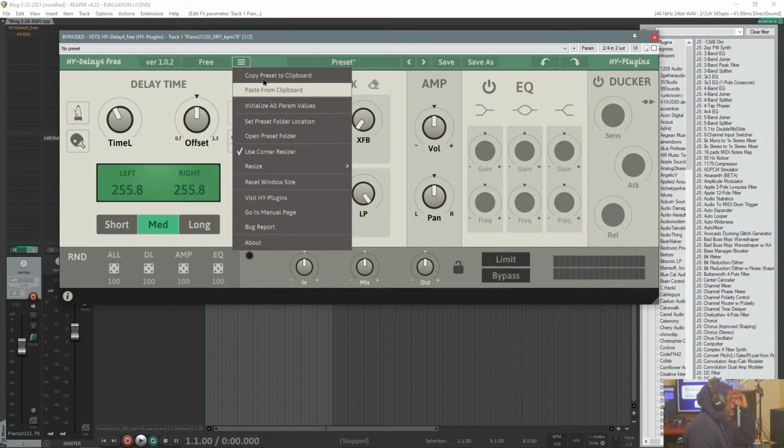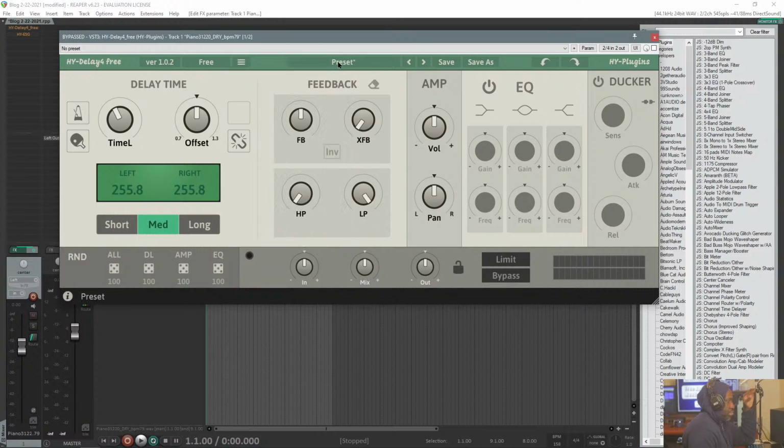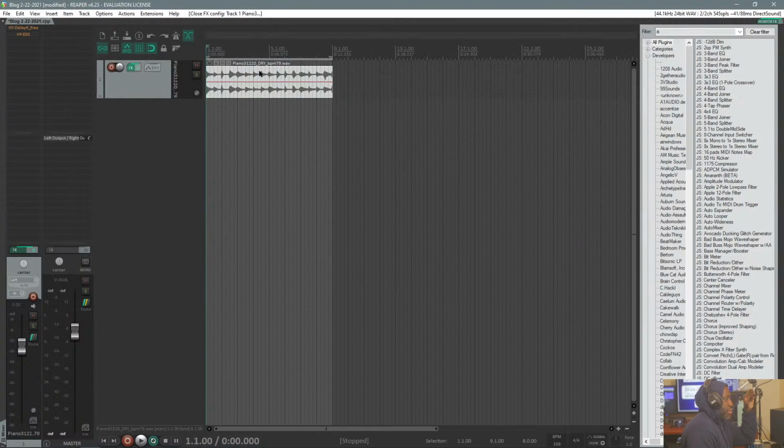Hold on, I don't see any presets. There's supposed to be presets. I guess there are no presets. Anyway, moving right along, let's move to the next plugin.